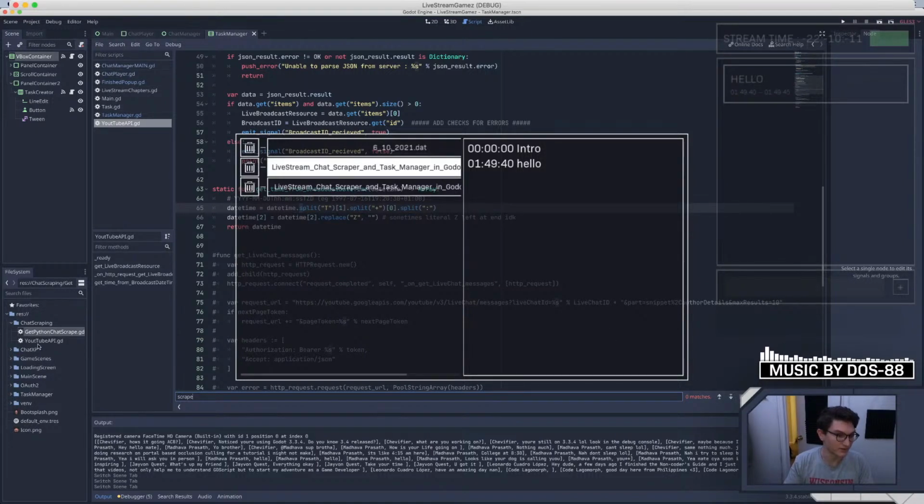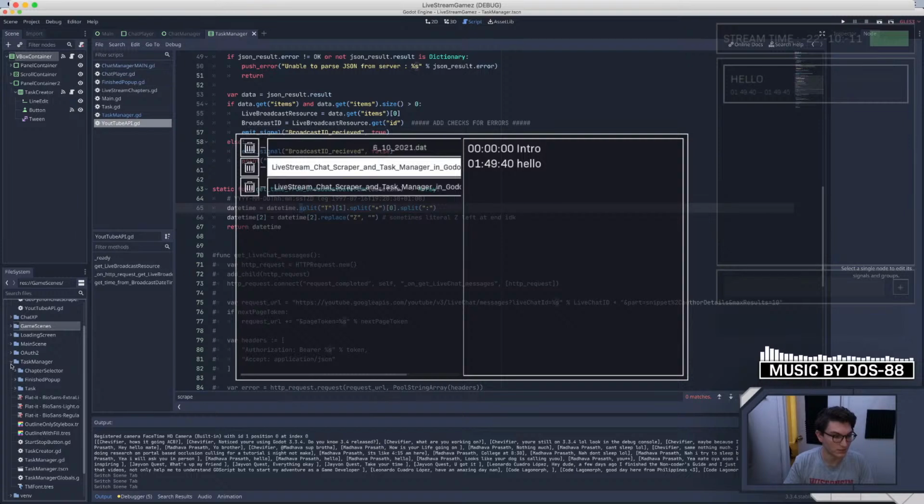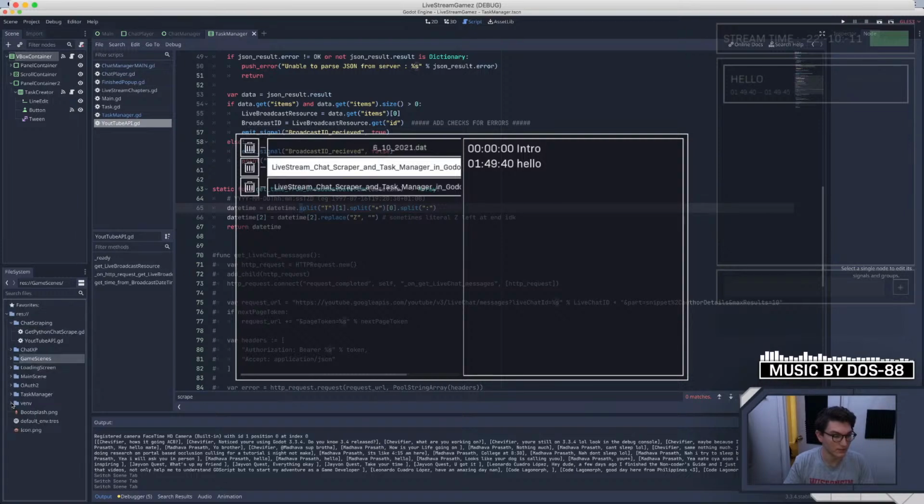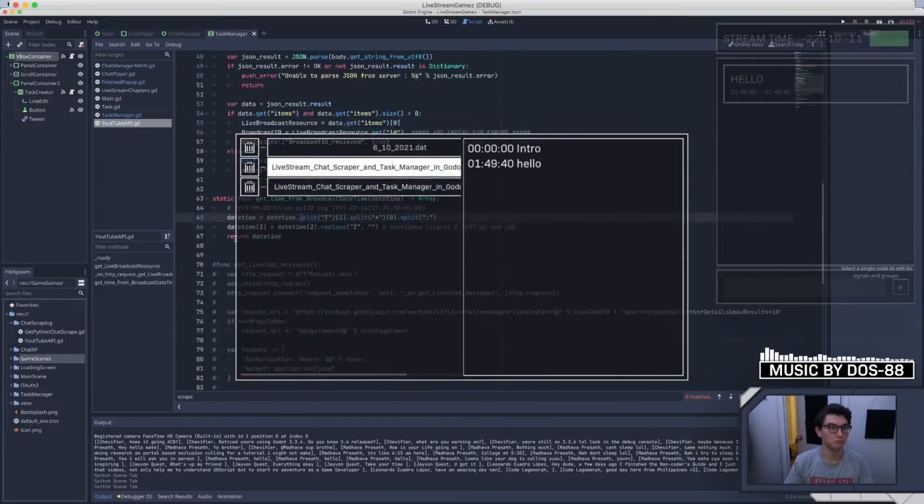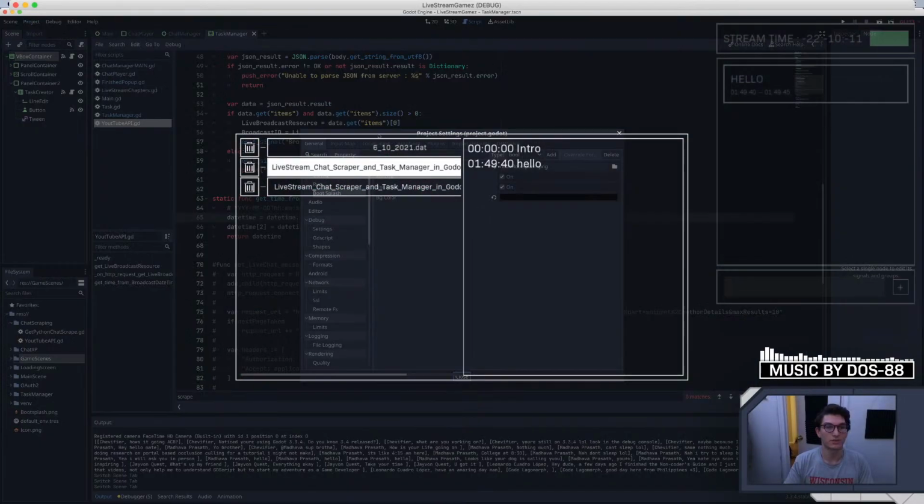Scrape is not on here, so where the hell is scrape? It's not in chat, not in game scenes. Interesting. Loading, main scene, OAuth 2, task manager. Should not be in there. Huh. Okay, let's go up here. Project settings, autoloads. Get Python chat scrape. Where the hell did I put that?